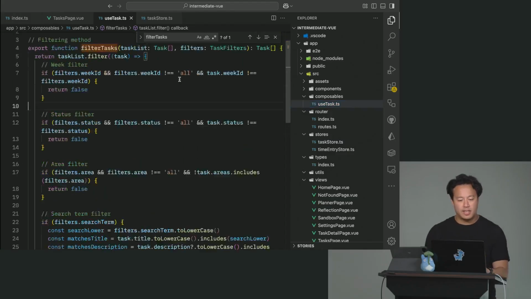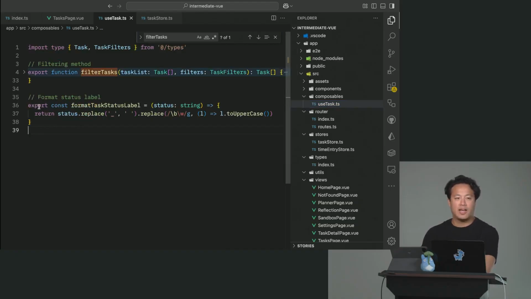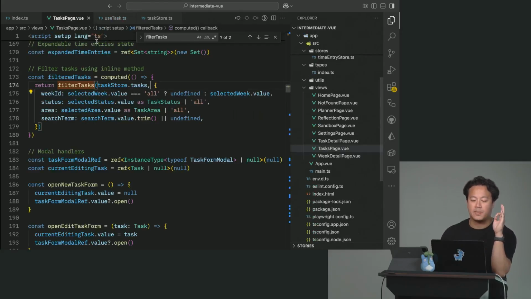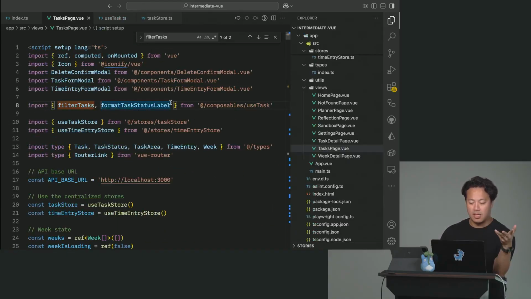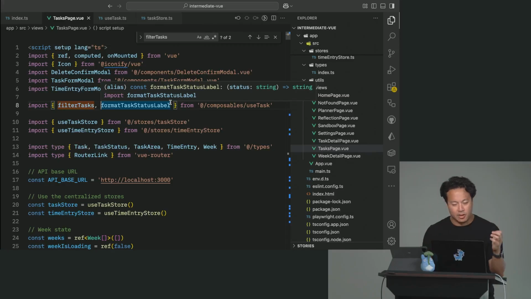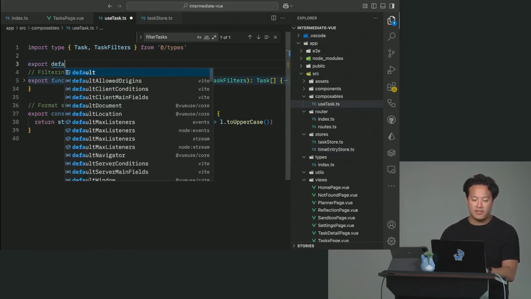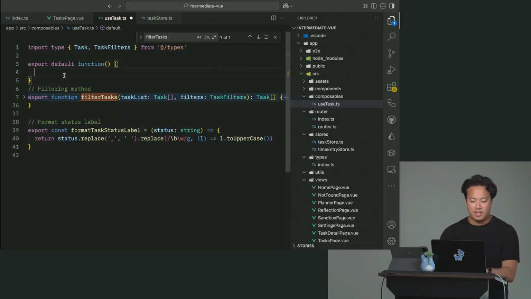So you might have noticed in my use task composable, I explicitly export every single thing that's in here. And this is what they call a named export. And the reason for that is because you're basically naming every single export that you expect to export out of your composable. The alternative here is you could do something like this. You can do export default, and there's a function. And then the function then returns, okay, so this is how this would look.